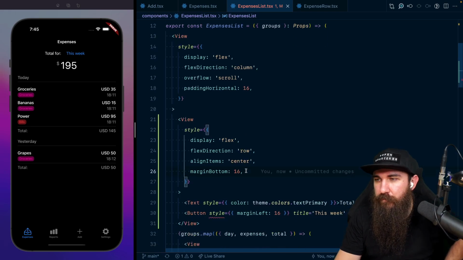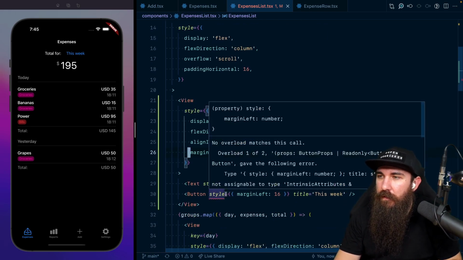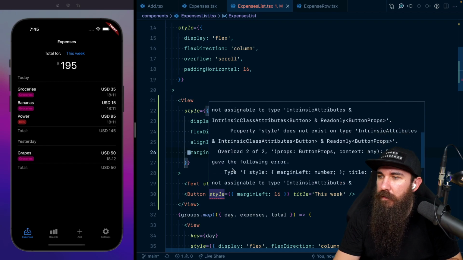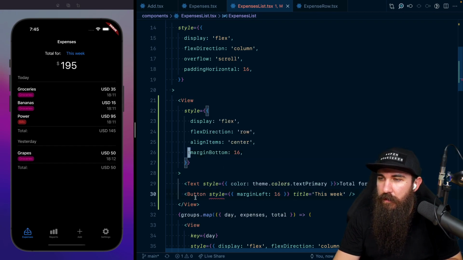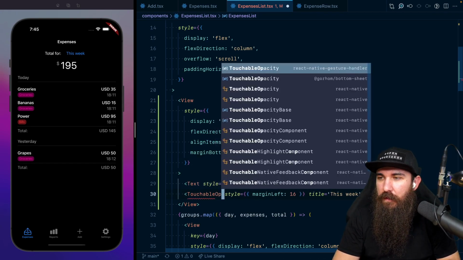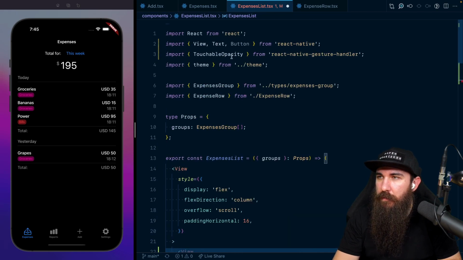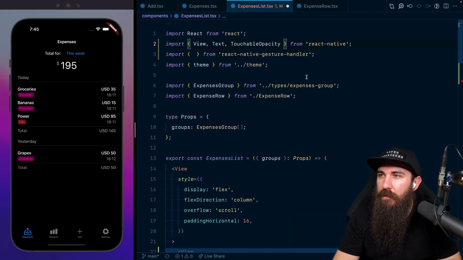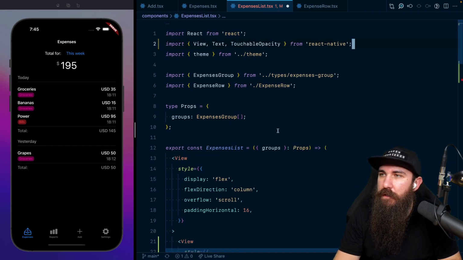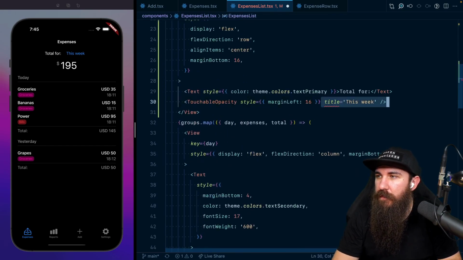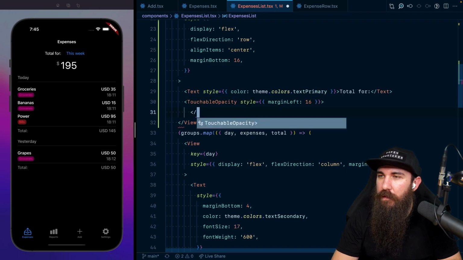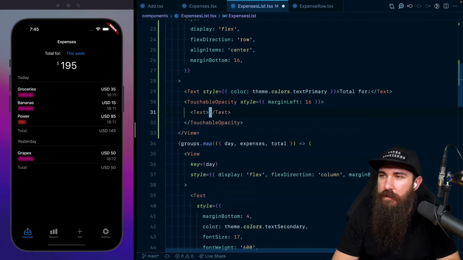Come on. There's no style. Yeah, there's no style. Okay, instead of a button, touchable opacity. Is it touchable opacity? Yeah, it's not from the gesture handler, it's from React Native. So instead of a title, we're gonna render a text inside with this week. We'll just keep it static for now.